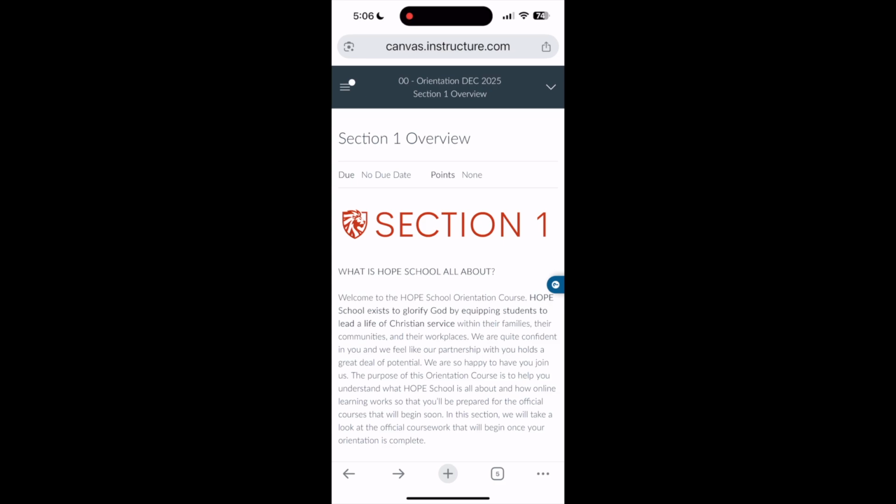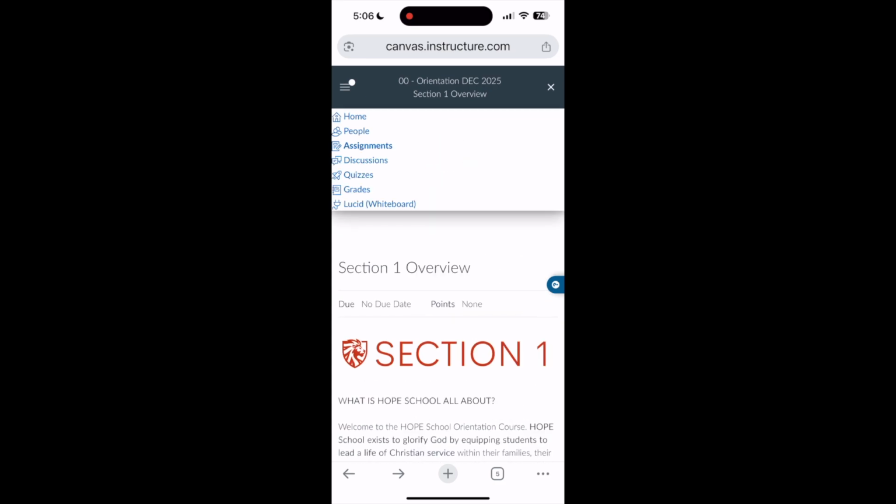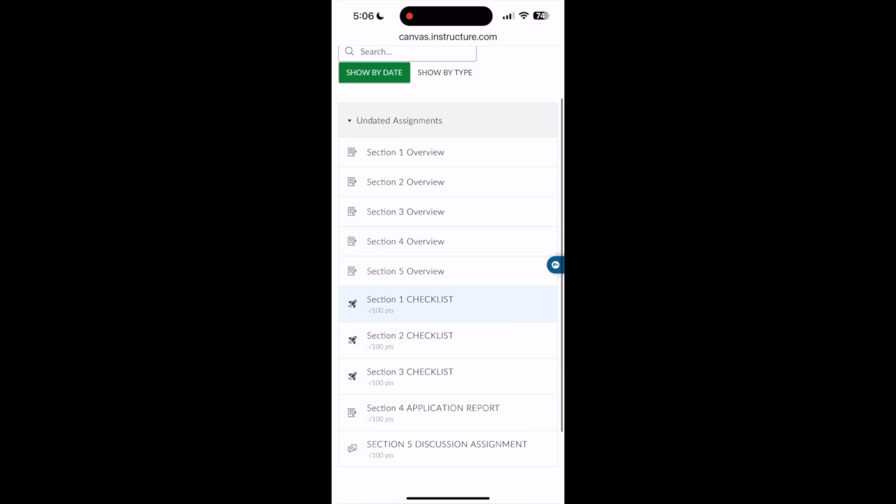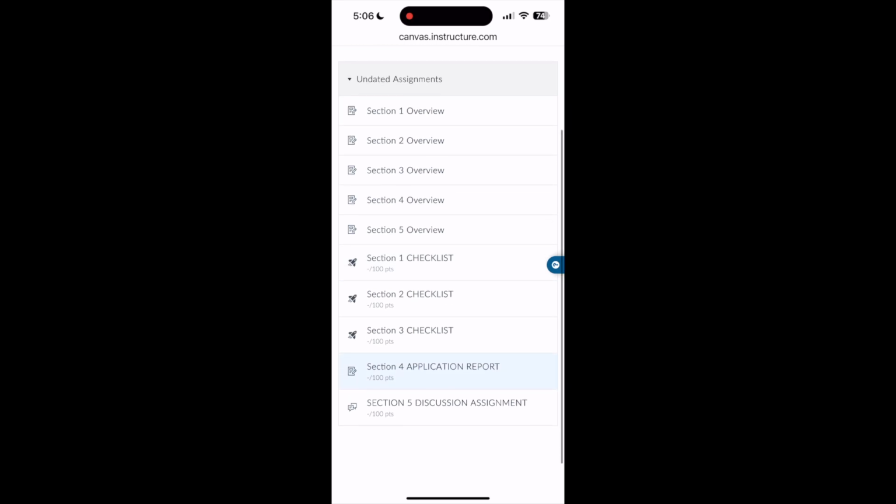I'm going to click on the down arrow again and go back to assignments, just to show you that if you've already done a section 1 overview or a section 2 overview and you want to skip directly to the assignment, you can click on these. We've already looked at what a checklist looks like. I'm going to click on the application report for section 4.